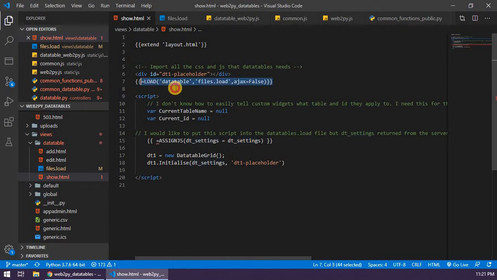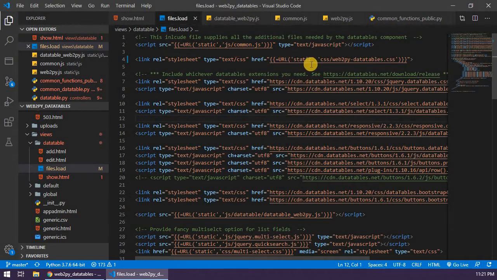There's a lot of files that come from files.load. I use this method because in files.load we've got the web2py URL function. So if I load them this way using this method, I can utilize the web2py functionality. If I just reference this file, then I can't use this functionality, and that makes me sad. So that's why I've done it this way.